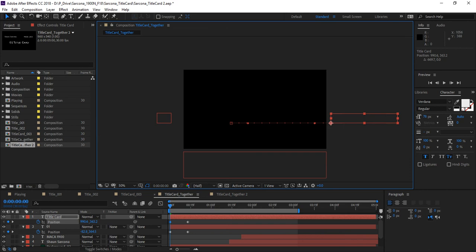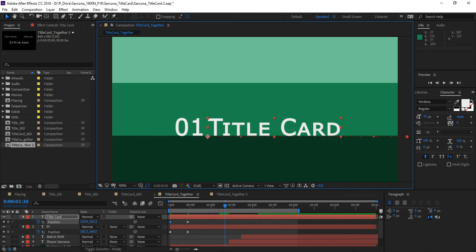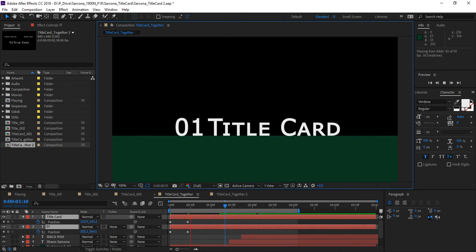Okay. Some things we need to be concerned about before we move on to that next step. The anchor point needs to be in the right spot before I start animating the position, because that will define where the position is. Okay. So the pivot for the title card is right here. The pivot for 0, 1 is right there. Okay. And then all I did was animate the position of them coming together.